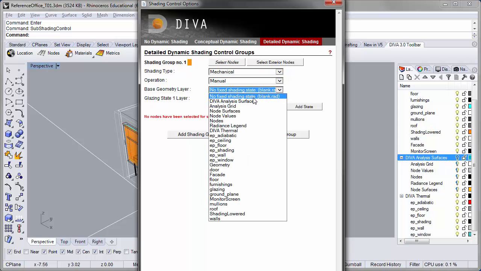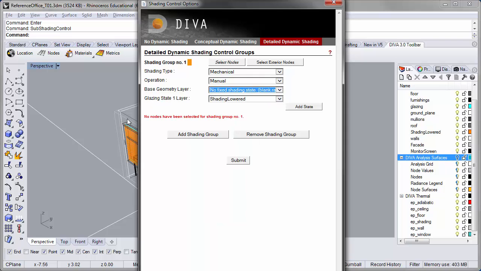And so you'll see that is by default selected, no fixed shading. It's a blank Radiance file. There's no materials or any geometry assigned in front of the window. We're just using the window.